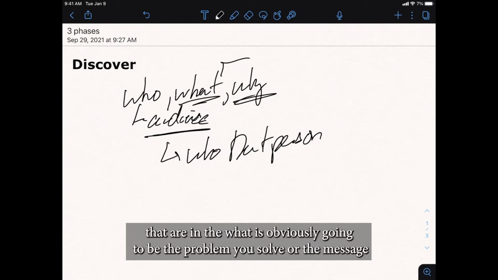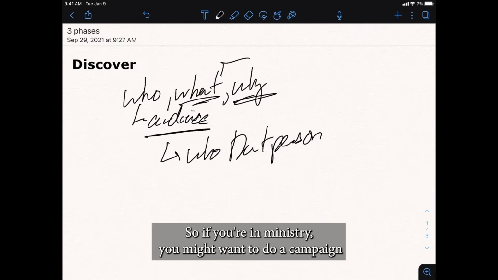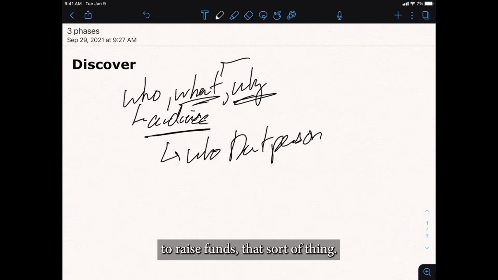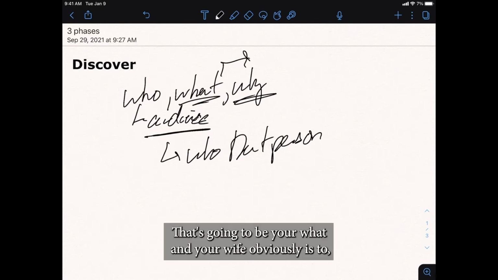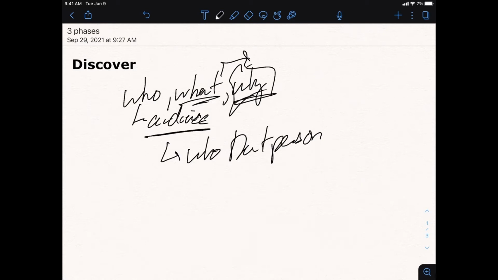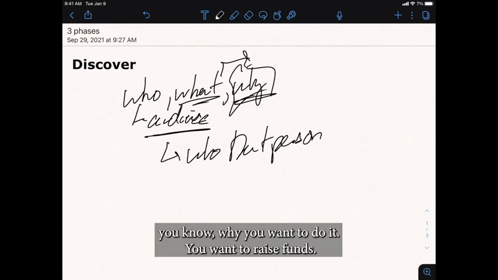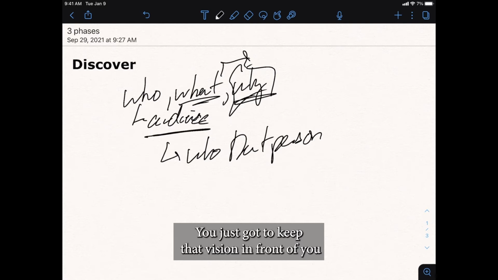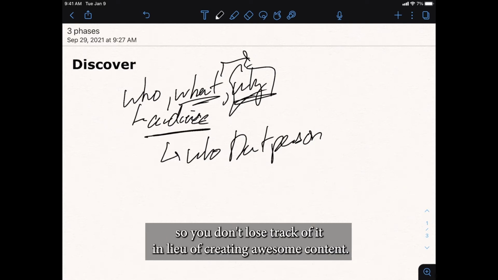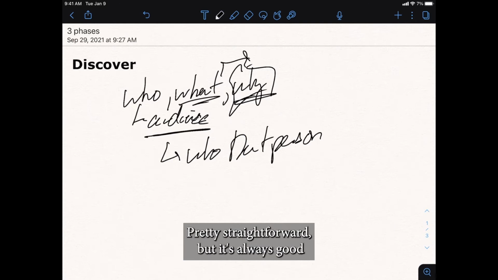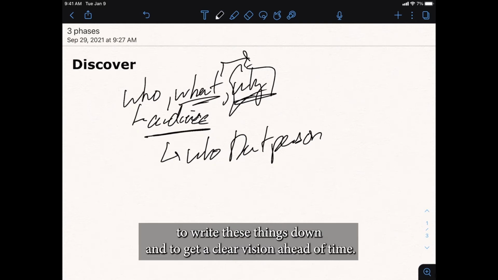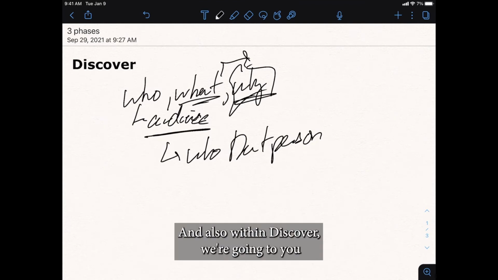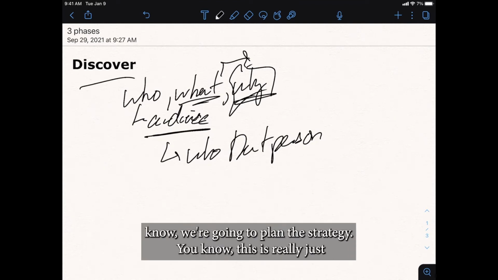All right, and the what is obviously going to be the problem you solve or the message that you want to deliver. So if you're in ministry, you might want to do a campaign to raise funds, that sort of thing. That's going to be your what. And your why, obviously, is why you want to do it. You want to raise funds. You just got to keep that vision in front of you so you don't lose track of it in lieu of creating awesome content. Pretty straightforward, but it's always good to write these things down and to get a clear vision ahead of time. And also within Discover, we're gonna plan the strategy.